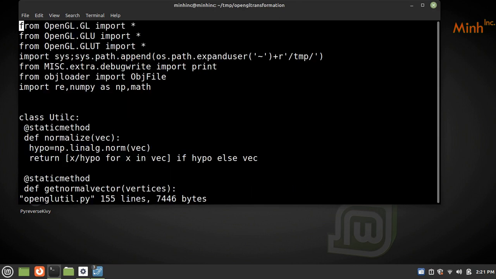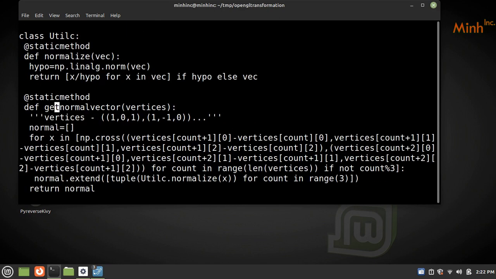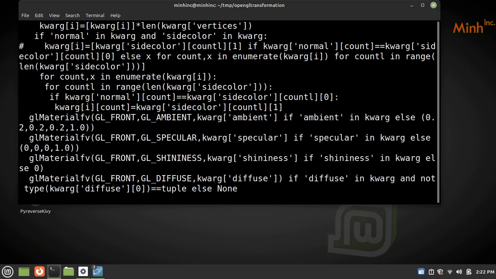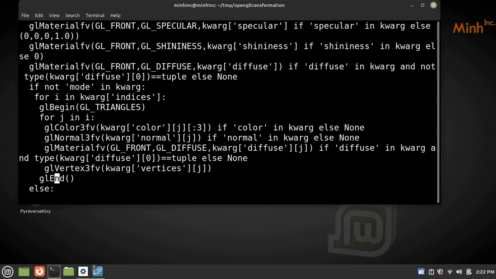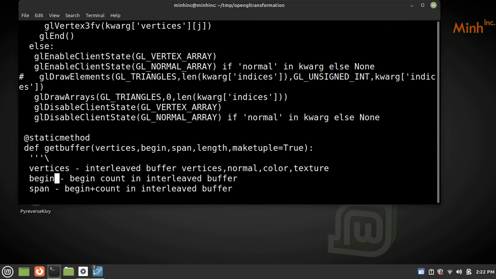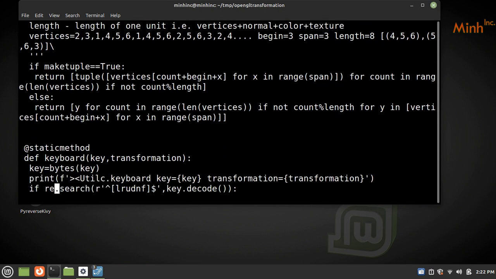So the OpenGL util code is quite simple, and it has class utilc, and it has functions like normalize, get normal vector, display. Display would actually call the display, and it has two modes. In one mode we go for the traditional GL begin, and in the other mode we go for the draw array. Then we have a buffer for trimming something.